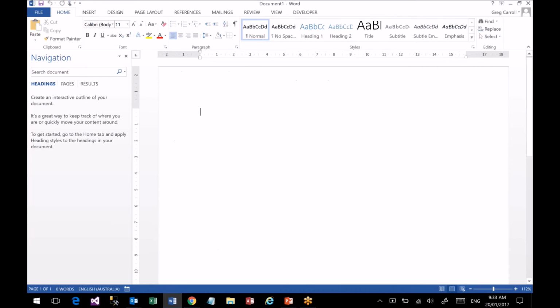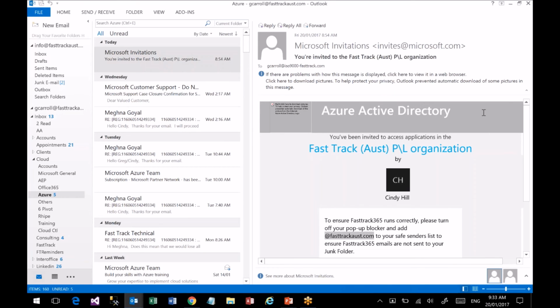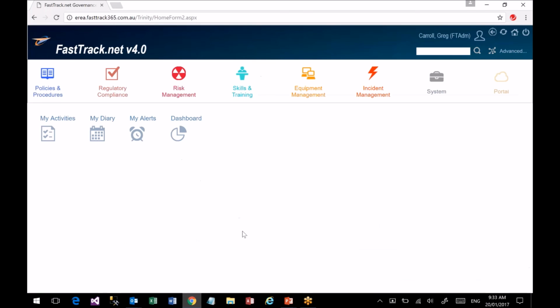Alright, so close that. Having set up the environment in which we want to run FastTrack, we can now jump across and start navigating. That'll be covered in our next video, Navigating FastTrack.